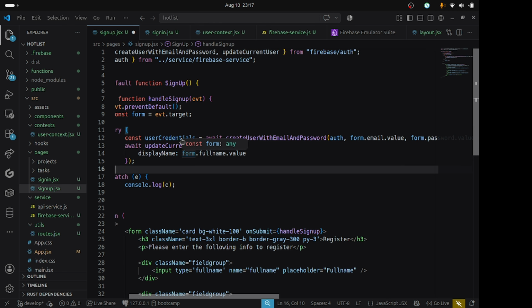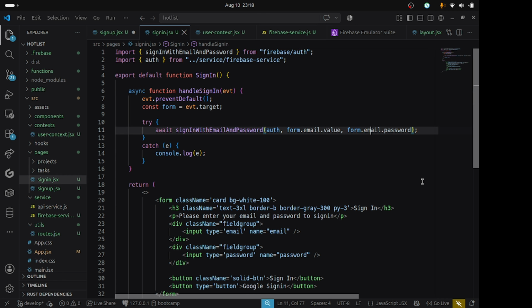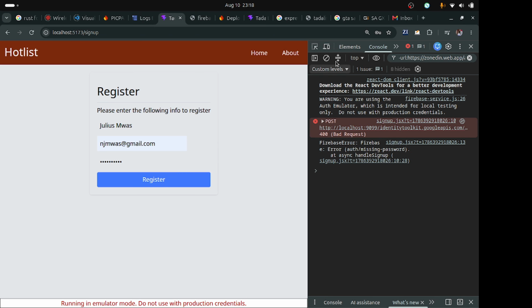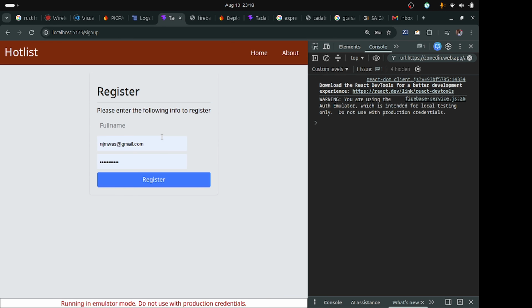And that means there's somewhere else we made a mistake. Password value. Okay. Julius Moss, email is the same. Tada 3. So you know the emulator is running when you see this. It's already attached. So register.